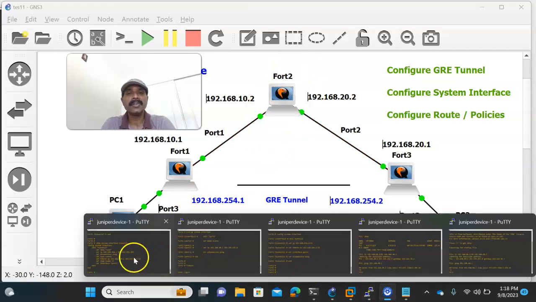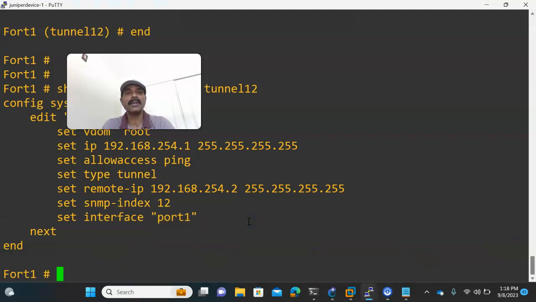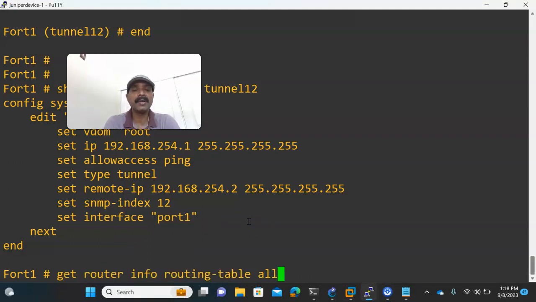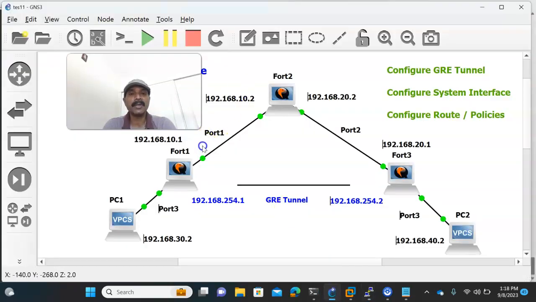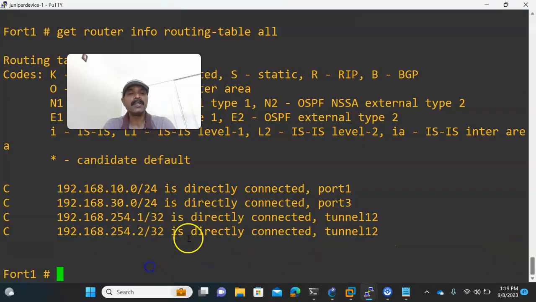So let us go to firewall 1 and let us view the routing table. So get router info routing table all. So you are able to see the 10 network and the 30 network, but you are not able to see the remote 20 network, and also the 40 network. So now let us set the static route to this remote network, pointing 10.2 as a gateway, right?